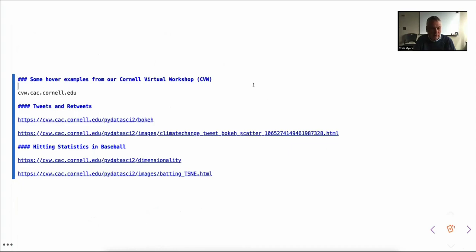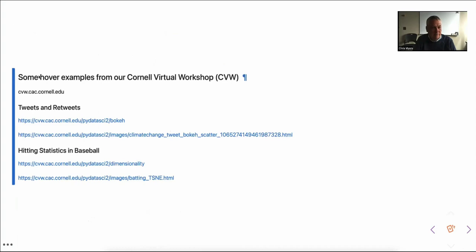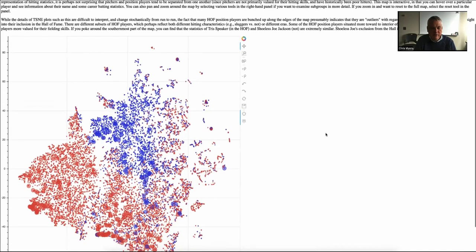And in fact, we've used the same kind of hovering technique in some of the training materials in our online Cornell virtual workshop, the CVW. So we have some plots where we're looking at tweet and retweet timelines from Twitter data. And then I also have some stuff that is showing working with this baseball statistics data. So for example, I can go to this page that I've created separately.